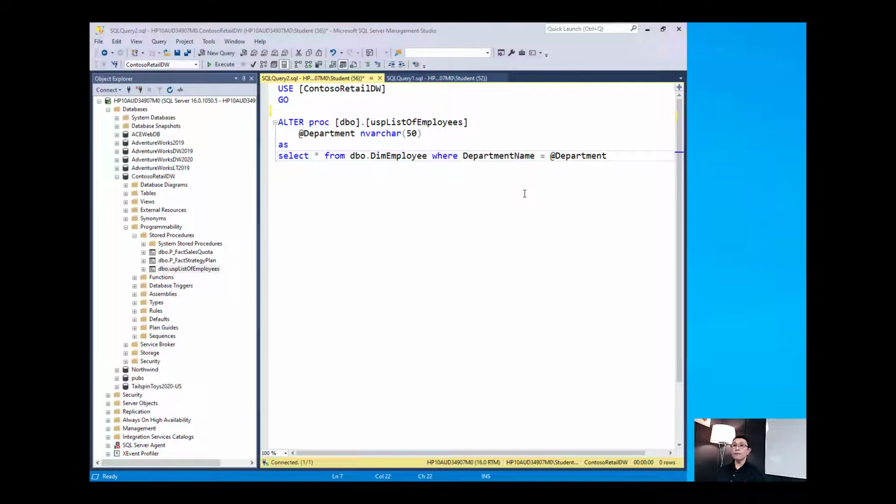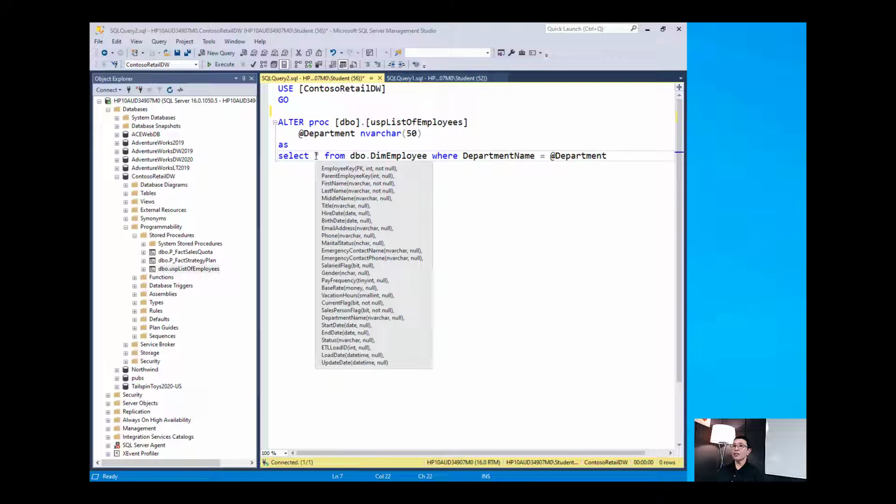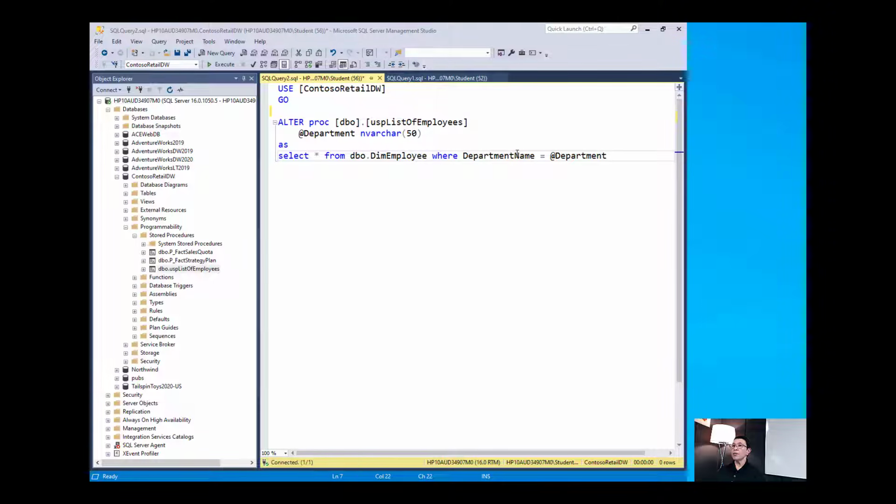Now let's look at first the stored procedure that we're going to call in our Power BI. This is from the Contoso Retail DW database, and the stored procedure that we're going to call would be USP list of employees which has one parameter, which is the department. And it is just selecting all the fields from the dim employee, filtering it with the parameter department.